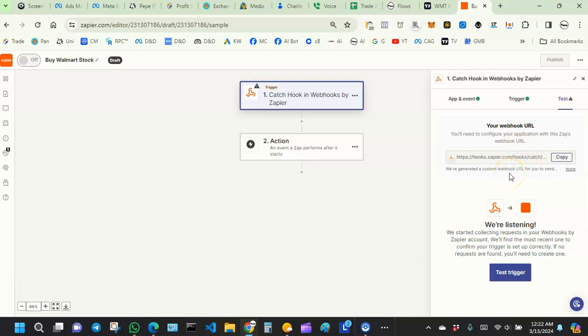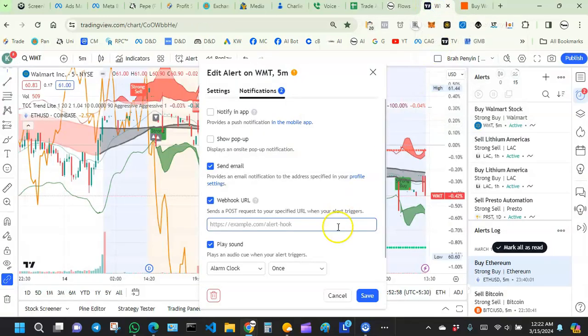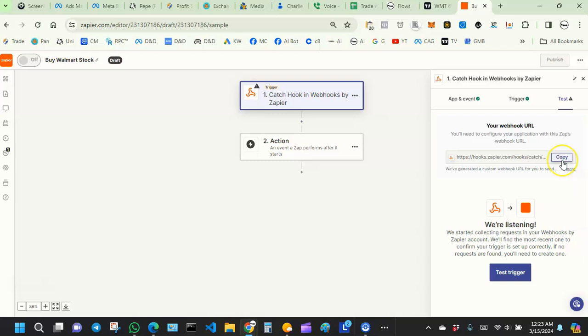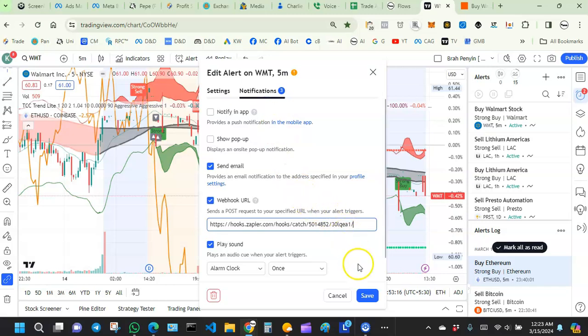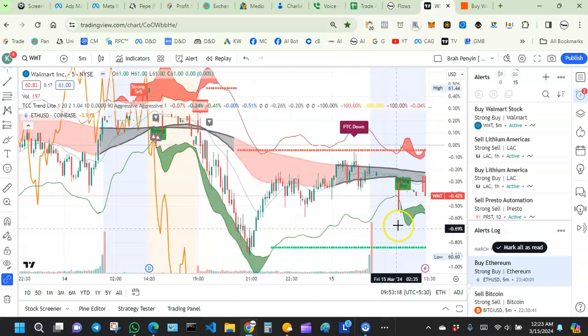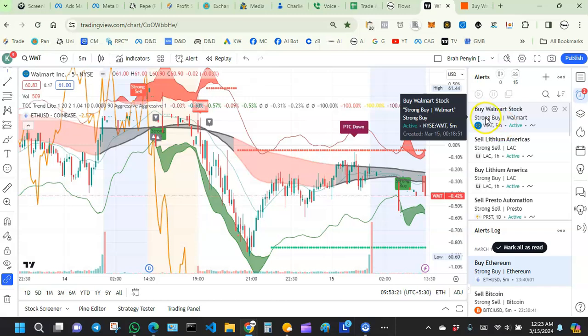Now we're gonna copy this URL and put it right inside of the TradingView section, and then we will come back here and complete this Zap, because we're not done yet. So I'm gonna go ahead and copy this, go back right here, paste that webhook right in here, and then hit save. And then we have our buy Walmart alert on the right hand side.